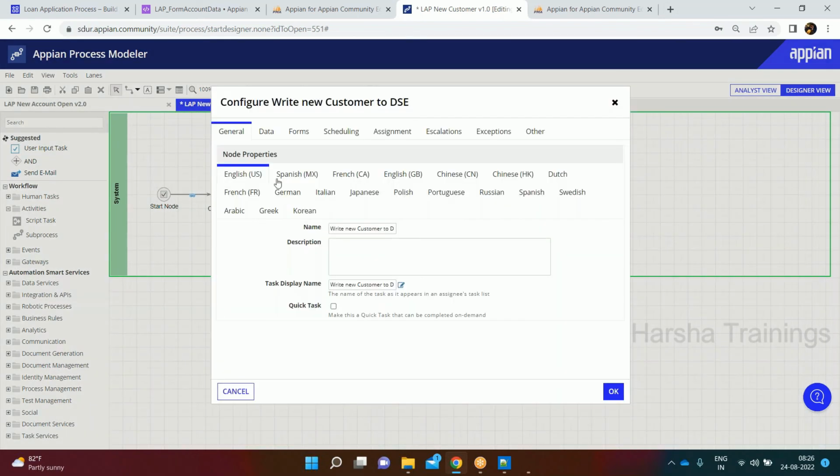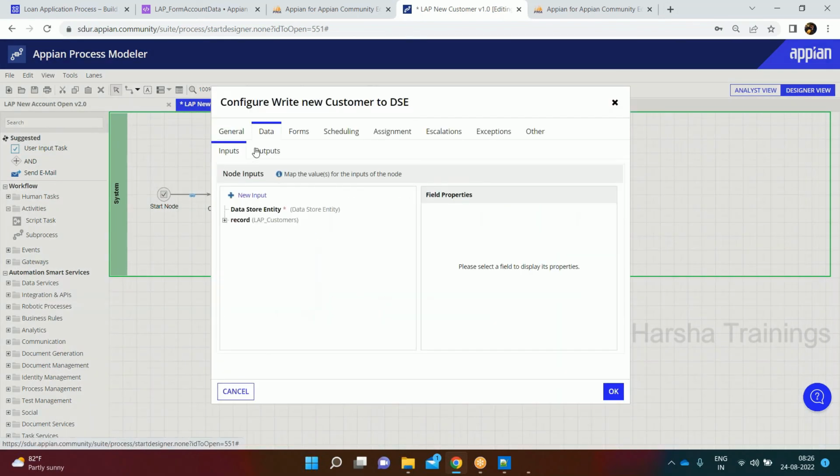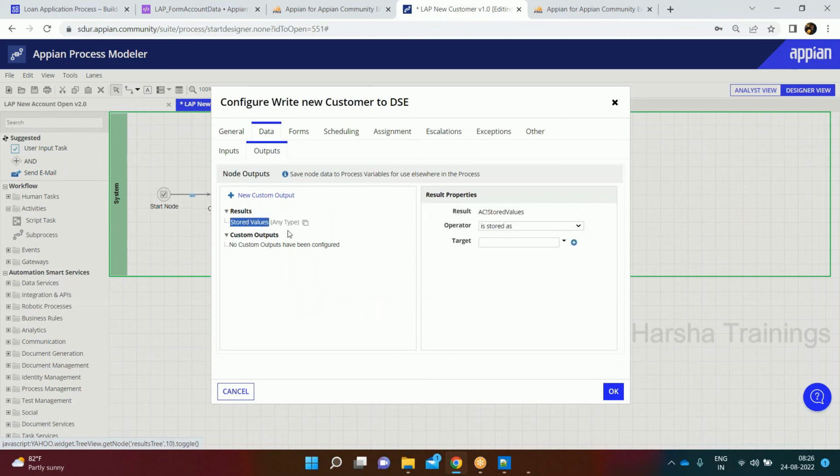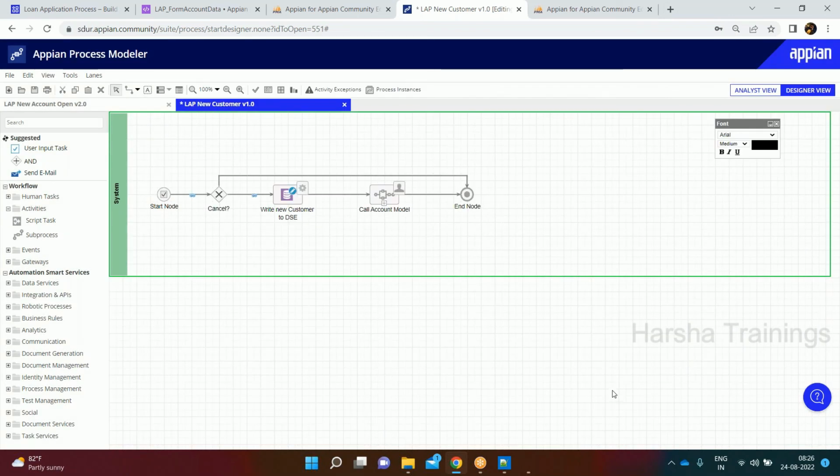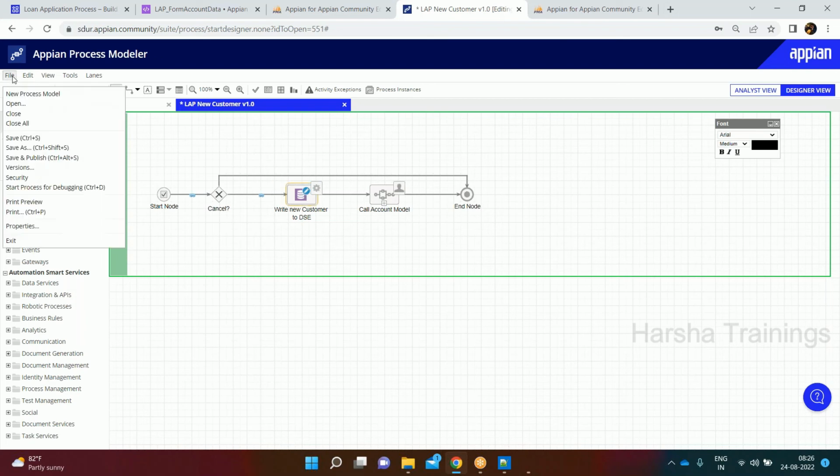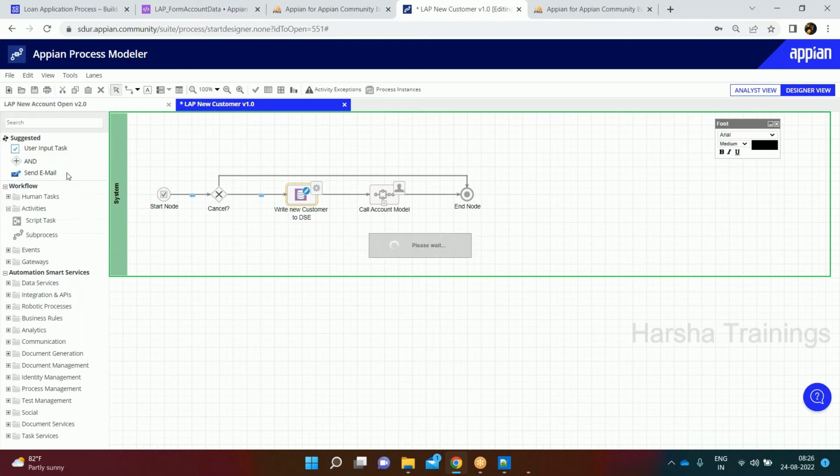And with this data store entity, whenever we are writing the data to the table, we are storing this value. We need to store this value back to the record. So whatever number has been generated for the customer will come here. Like suppose number 6, number 7, all those numbers will get captured into the customer ID. Okay, now let's publish this process model. Now we are going to generate a new customer.